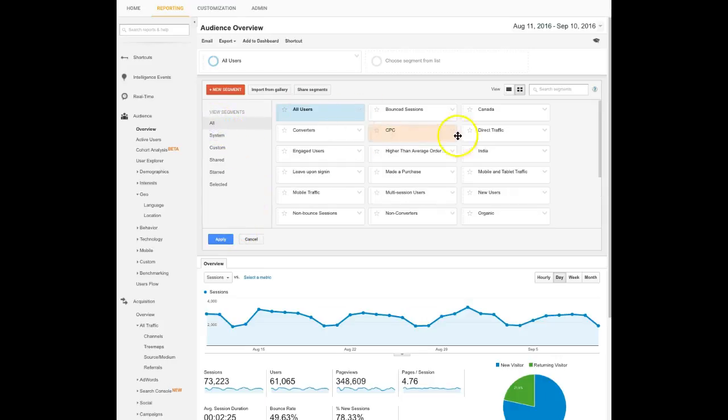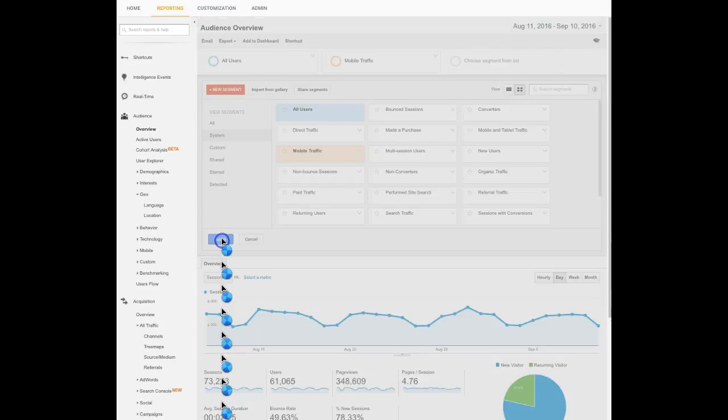These are all segments. These are ones that I've already created, or some of the ones that I've created. But if you click on System, it provides you already some standard segments that you can use. And so all you have to do, let's say that we want to take a look at all of our mobile traffic. And so I just click on this and drag it up here to choose a segment. And I'm going to go ahead and hit apply.